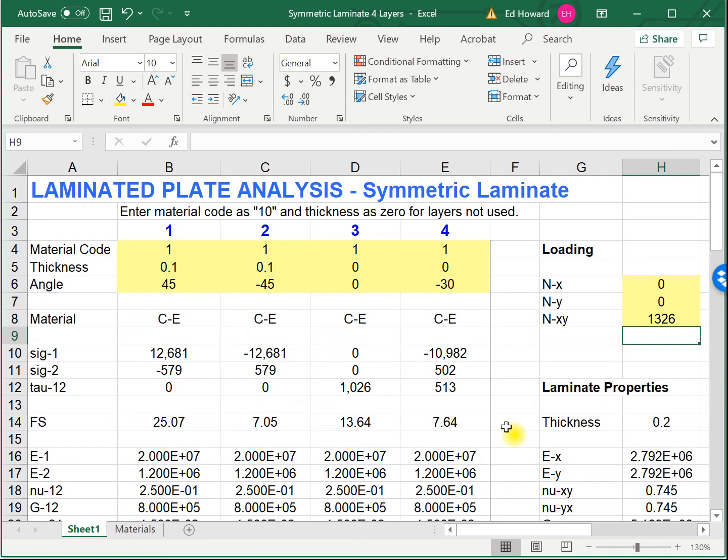One other thing that I've done here is not really necessary, but I don't like seeing these stresses over here, which really don't apply because the thicknesses are equal to 0. So I want to be able to hide those. And so you notice the note up here I've said, if I put the material code in as 10, then that layer is not being used. And of course, if it's 0, then it's not going to affect the calculations. It's 0 thickness, that is.